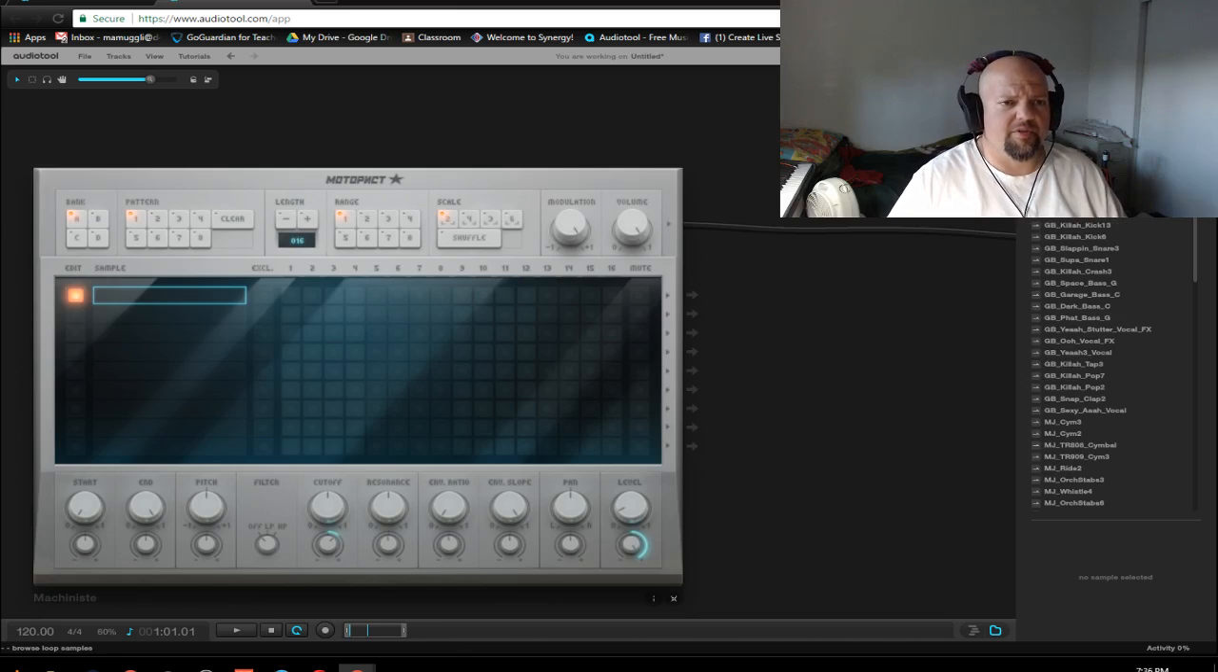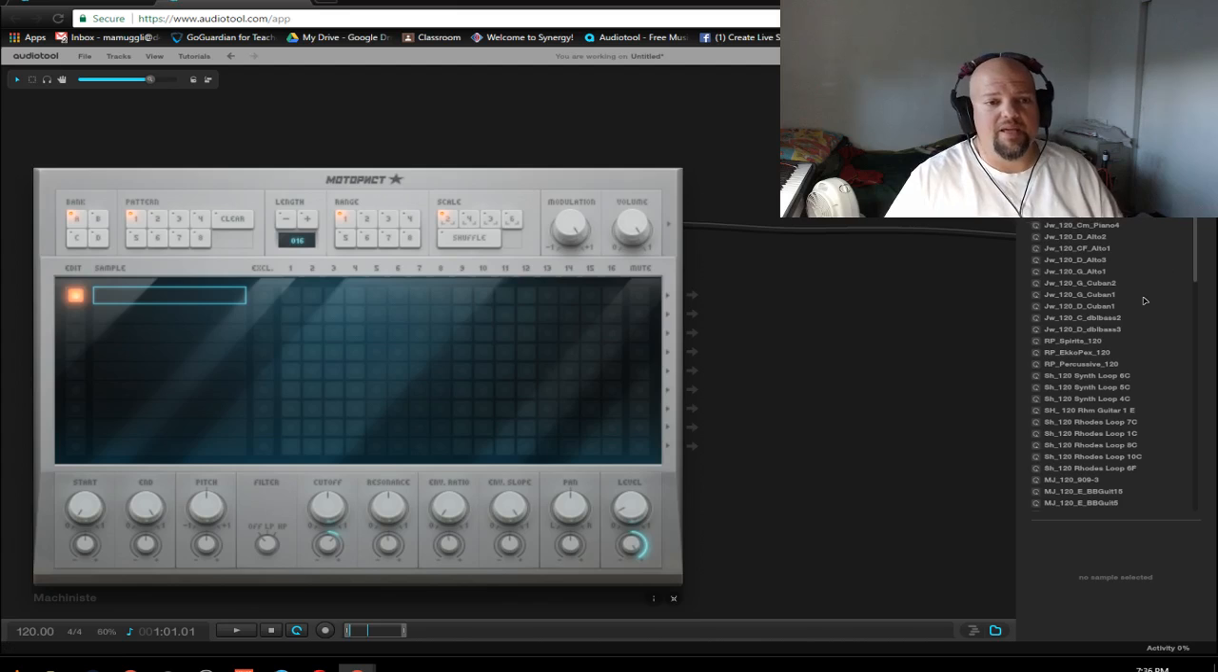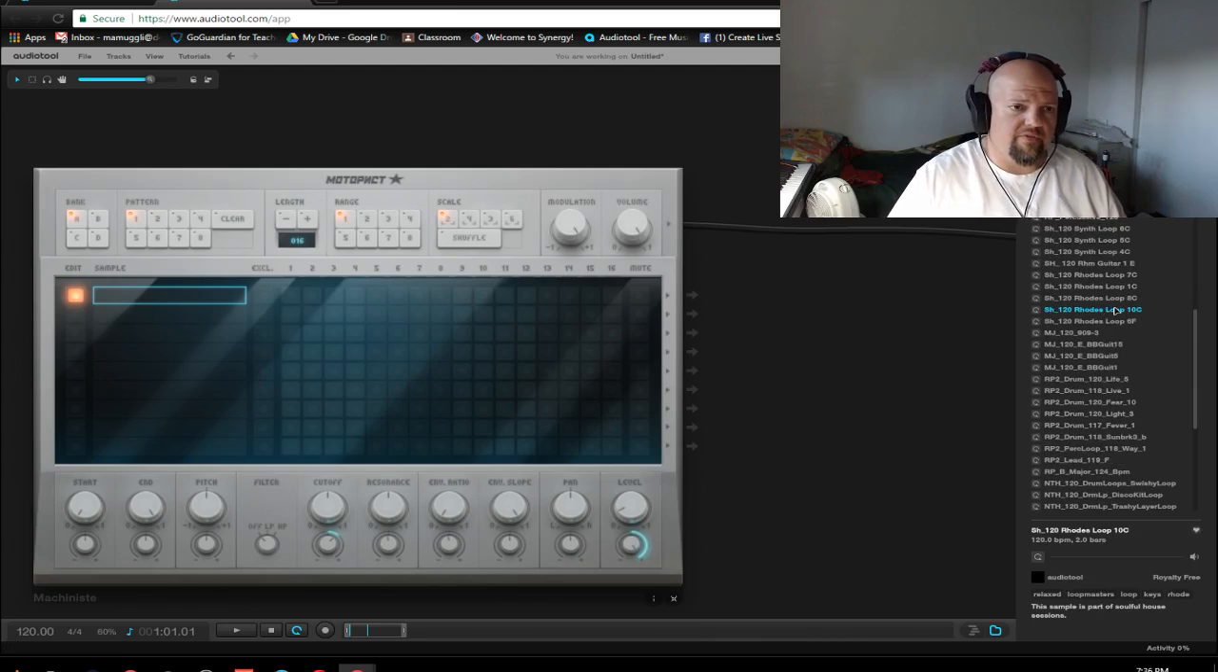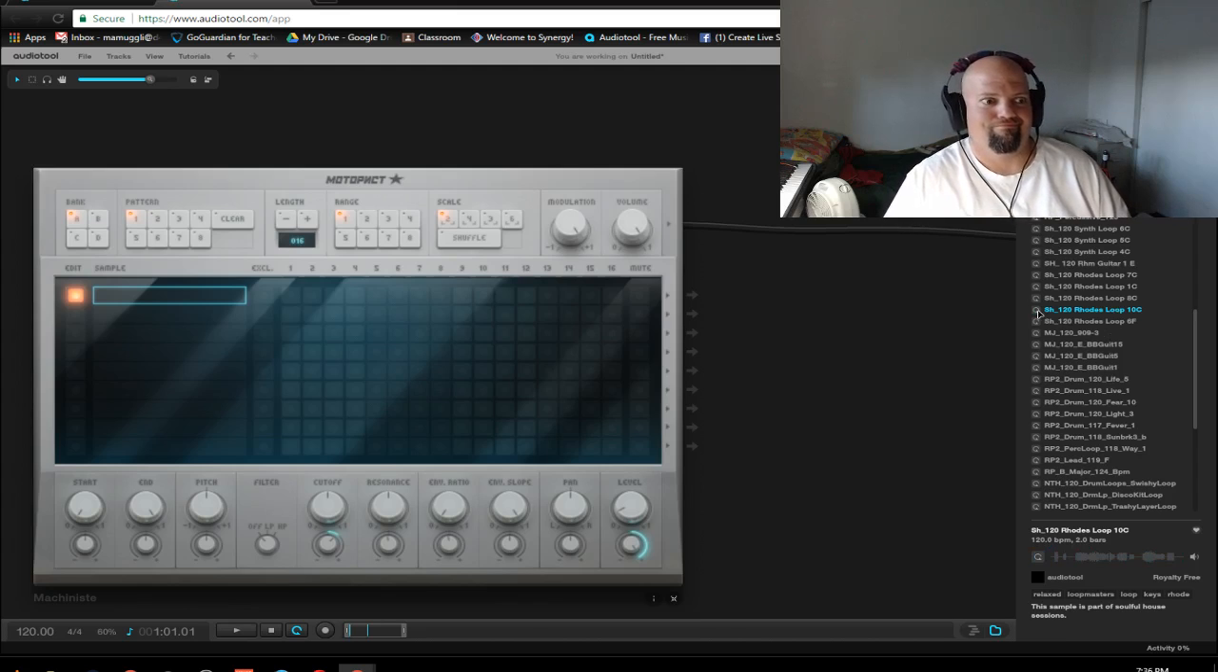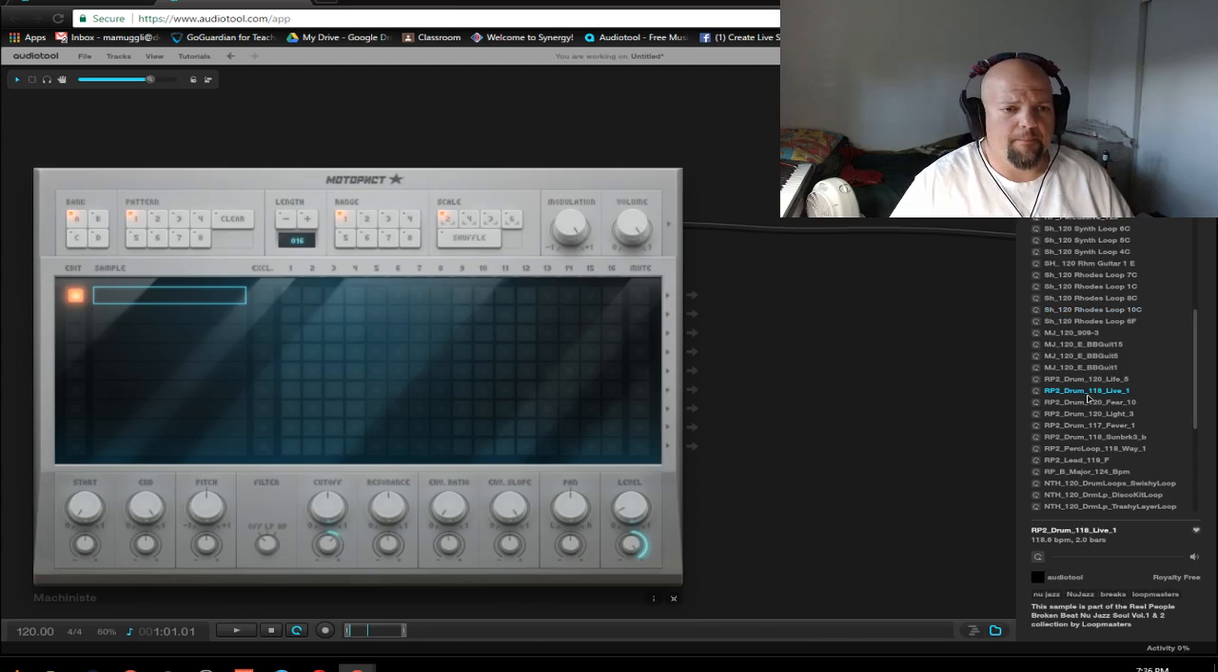Now, the big difference, by the way, between loops and one-shots is this. You can search by BPM, and if somebody's made the sample correctly, most of these actual stock Audiotool waves, these samples are good. So, drum loops and such, there's a ton of them. It's all based on BPM.